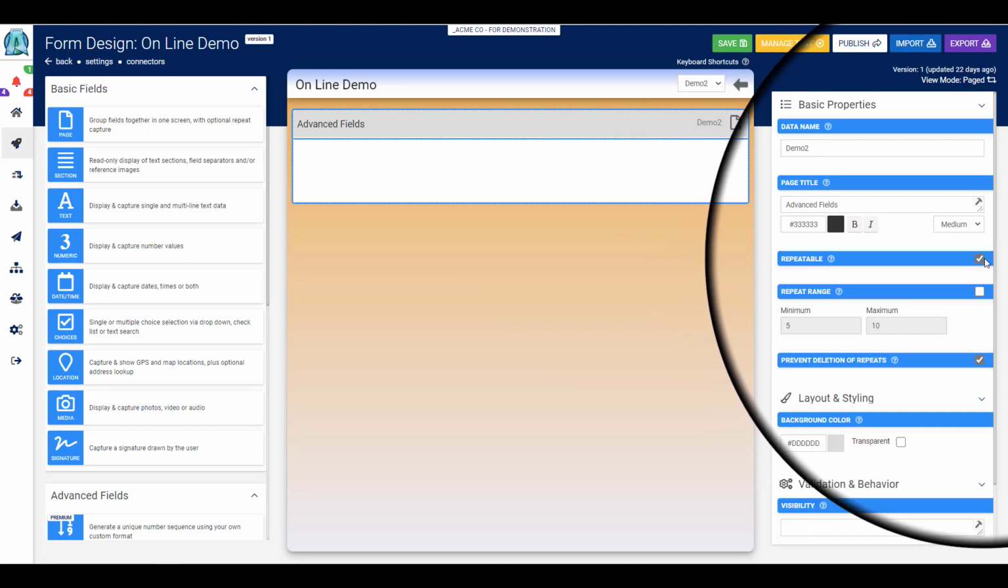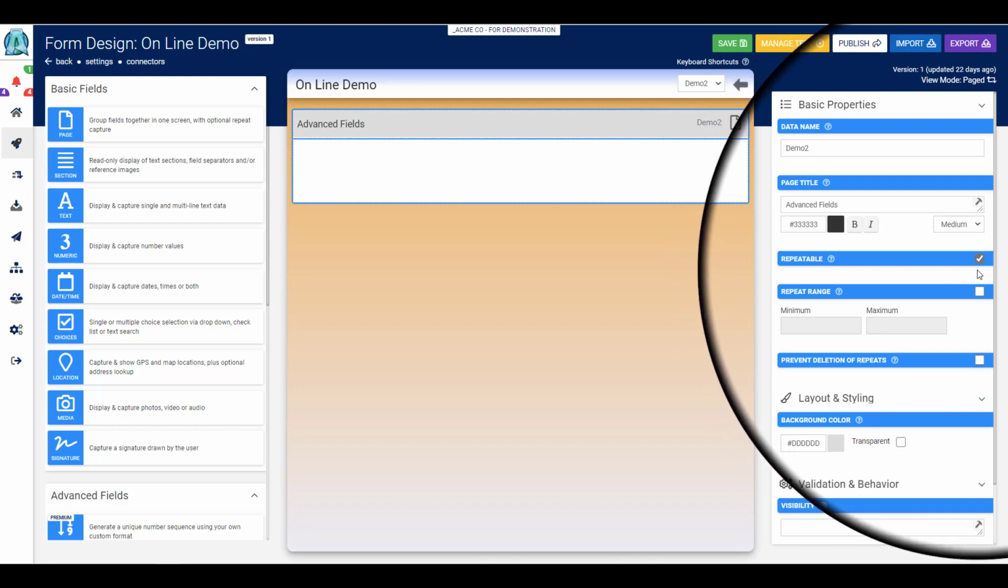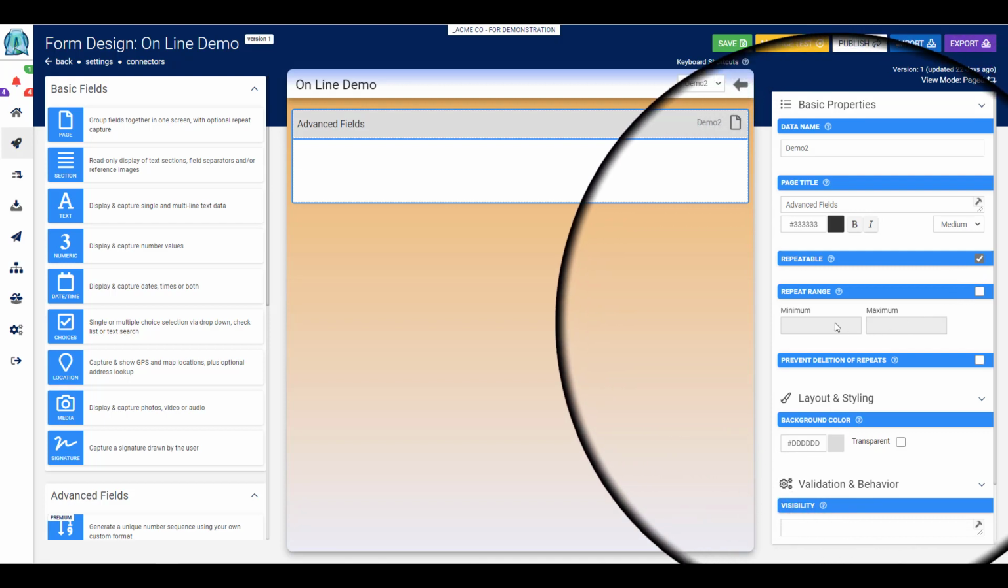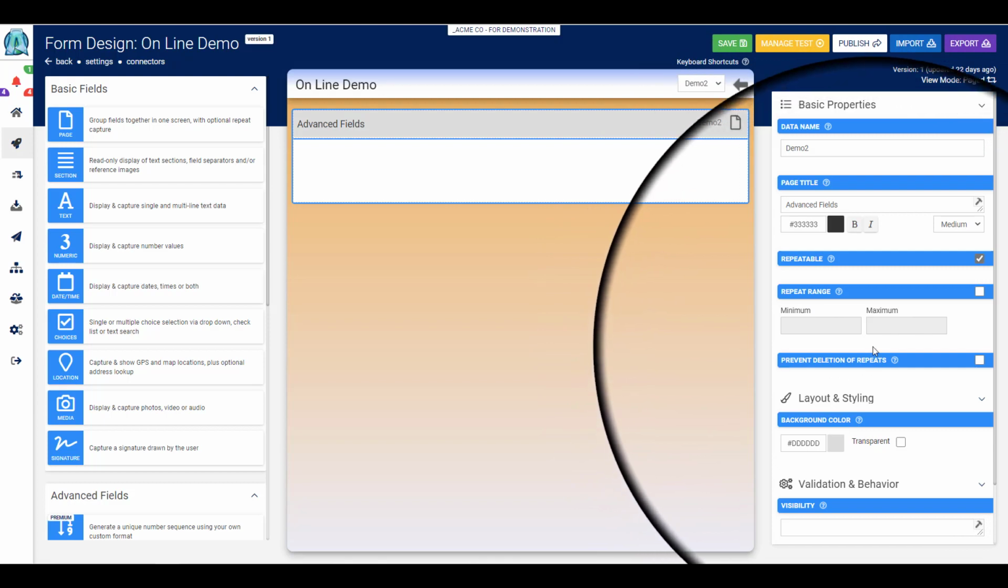Below our page title, you will see Repeatable basic property. By selecting this property, you allow the page to repeat its fields. When the user in the app attempts to go to the next page, they will be asked, do you have a page title name to add? With the options yes and no. Notice that when we check the repeatable box, two more properties have appeared. One is repeat range and the other is prevent deletion of repeats.